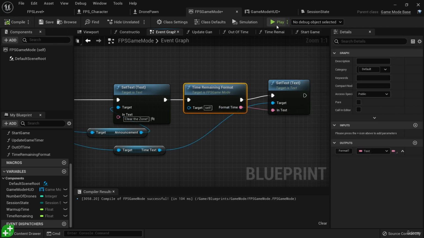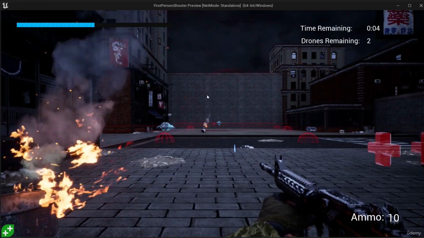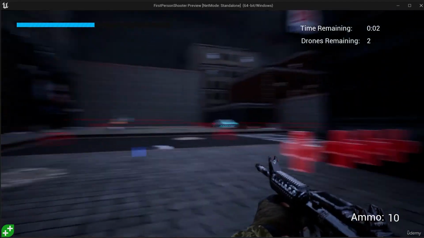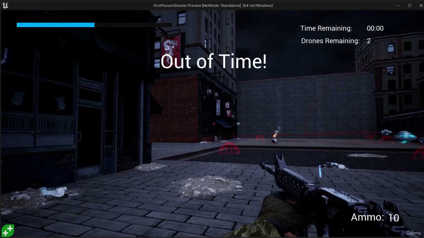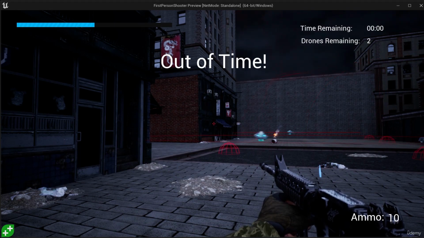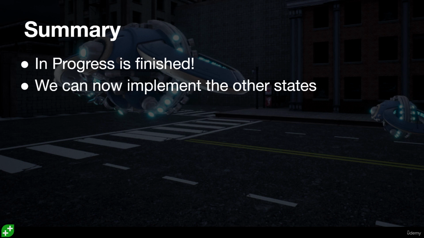So let's see how this looks. And now we see 5 seconds, even in the warm-up stage. And then when the game starts, it's counting down. And then when we're out of time, it's at 0. Okay, so our in progress state is finished, and we can now implement the other states. Awesome job. We're almost finished with the overall structure of the game. I'll see you soon.